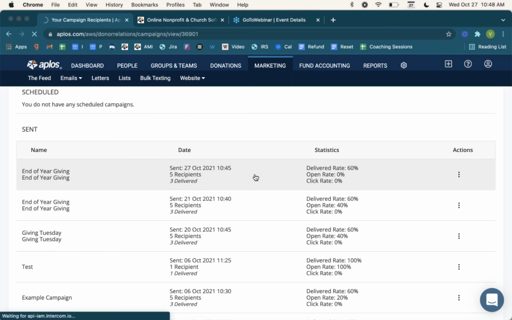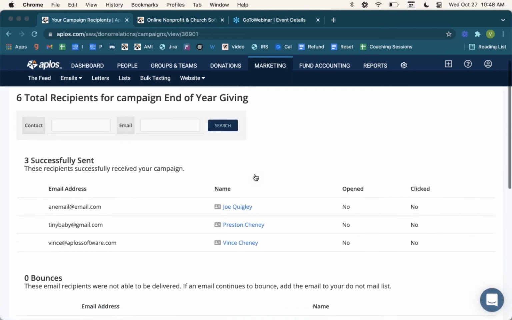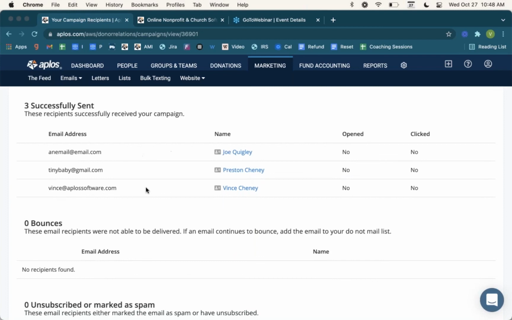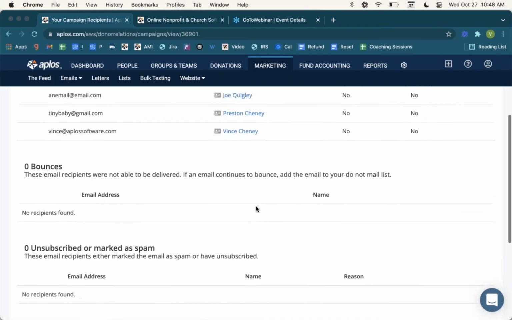So if we actually click on this, we can get a little bit more information. And we can see these were successfully sent. The only real email address is right here. Because I actually haven't opened this email, it doesn't show as opened yet. Because I haven't clicked anything, it doesn't show as clicked yet. But this would change if I were to go in and open that and click on it. I would say yes to both of those.